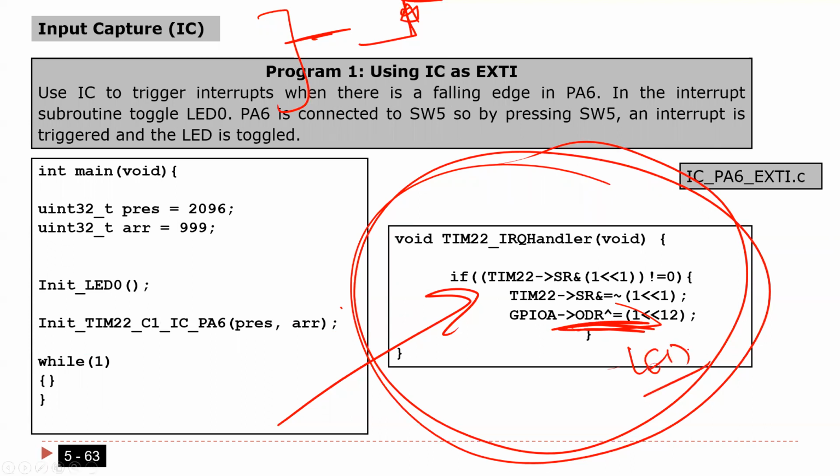Here I selected BA6. For sure you can select several other pins, but I intentionally selected BA6 because BA6 is actually connected to switch 5. So if you run this program at home, you will see that every time you press switch 5, you trigger an interrupt, and then you toggle the LED. In the interrupt subroutine, I toggle the LED just to make sure it's working. Okay, guys, any questions? Here I don't measure time.